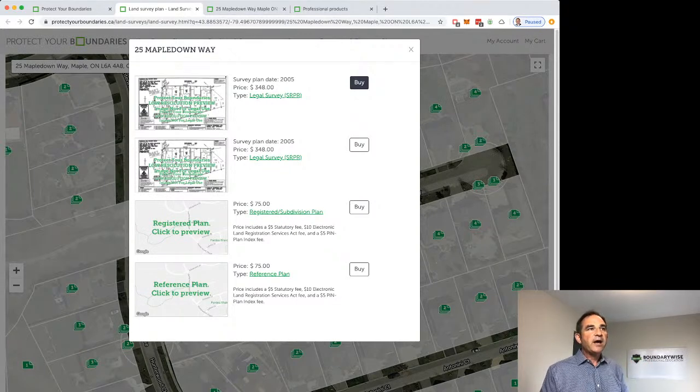Now, also really important, if you click on the registered plan or the reference plan preview, understand that we're not going to show you a version of the actual plan, not even a blurred version. What we're going to show you is the footprint on the parcel fabric of the lots that this particular plan covers, just to give you a sense of the area it covers. We don't have access to the plans themselves from a preview perspective.